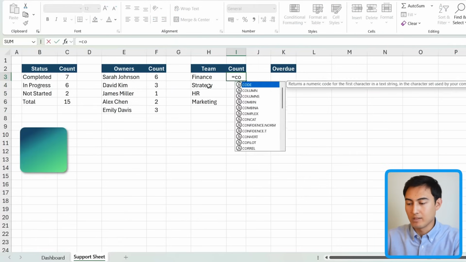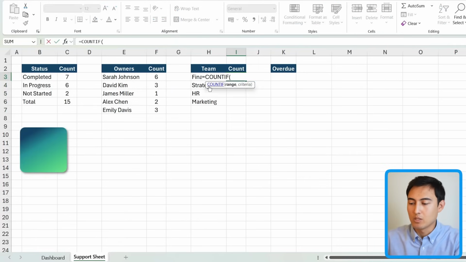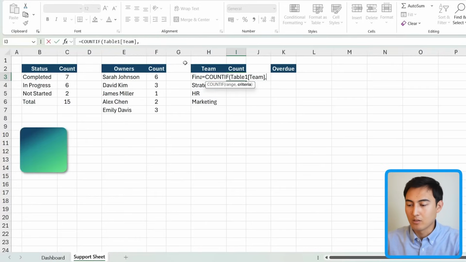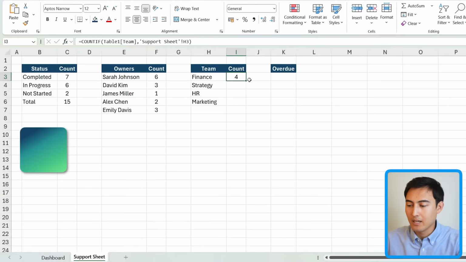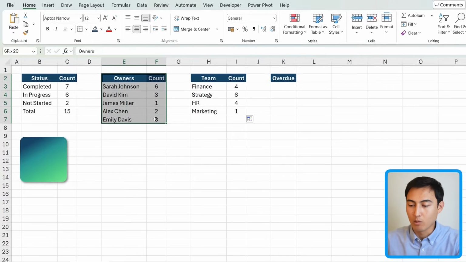Same thing over for this side, I'm just going to go a bit fast as you've already seen how it's done. So COUNTIF, the range is going to be all of these teams here, comma, and then we go back to the support sheet, and whenever it's finance, hit enter there, and let's drag this down to the bottom. Awesome, so we have all the relevant data, we just need to turn this into a visual.